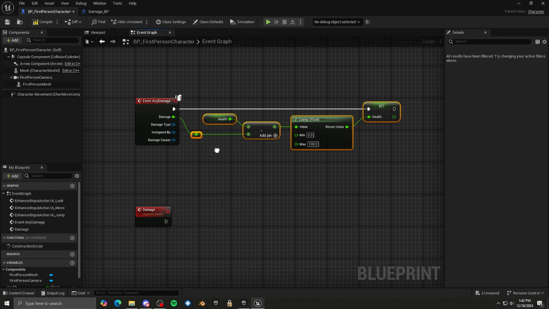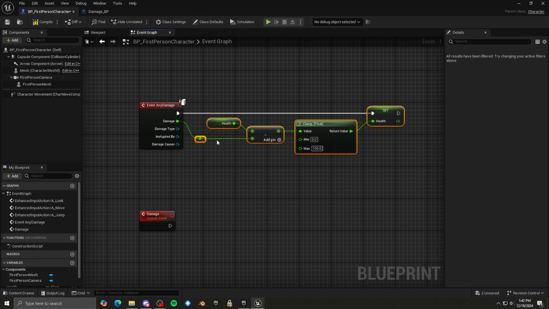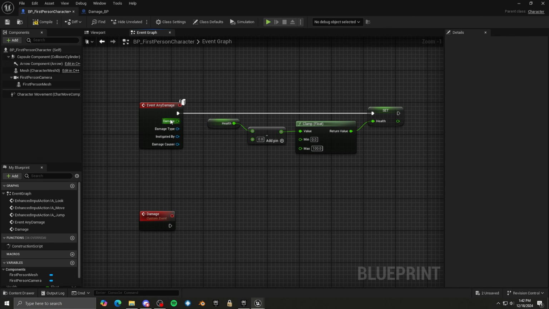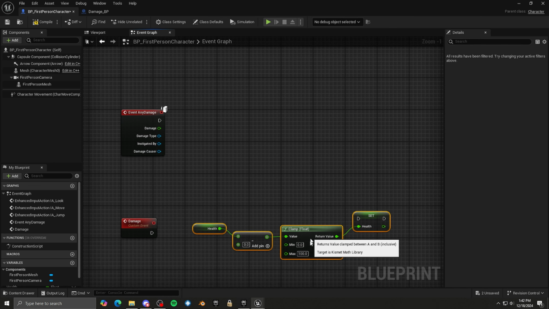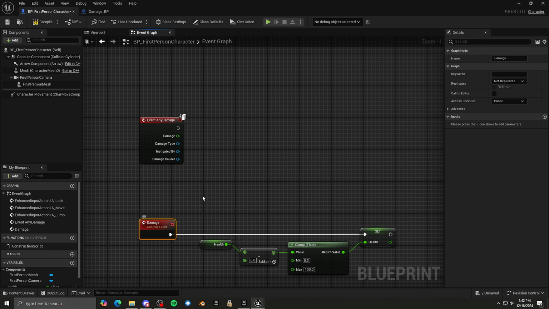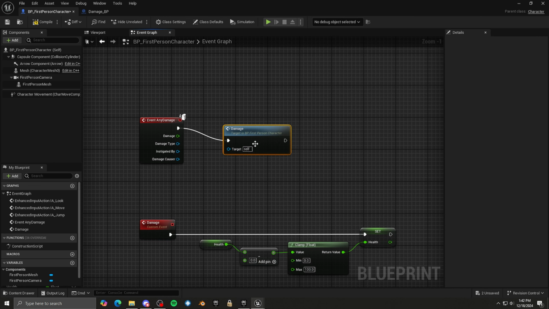But another thing we can do to kind of keep stuff a little cleaner, a little more organized too, is I can put all this down into this damaged code. So that's what I'm going to do. So I'm going to disconnect the damage coming into it. We're just going to drag this down here. So now when I take damage, I want to call this event. So I'm going to drag off and say damage. And there is my call function damage right there.